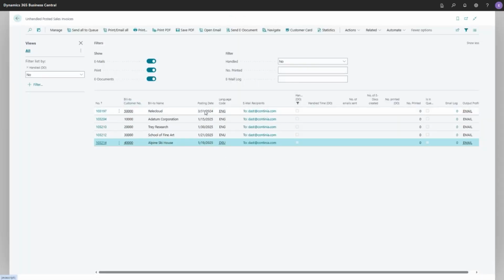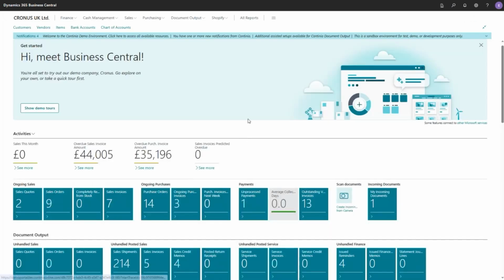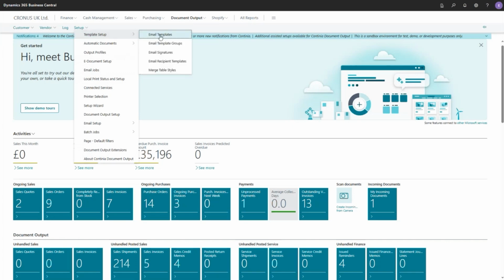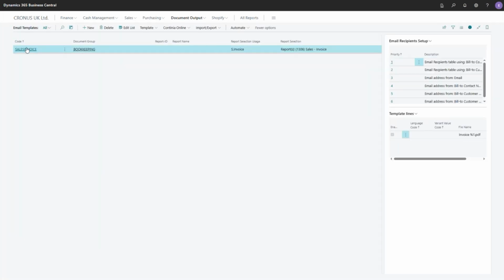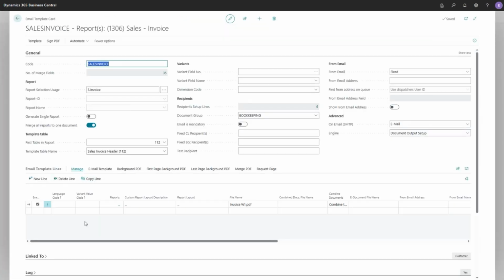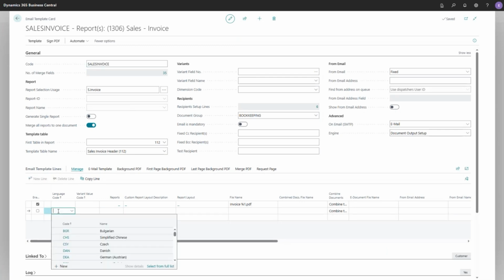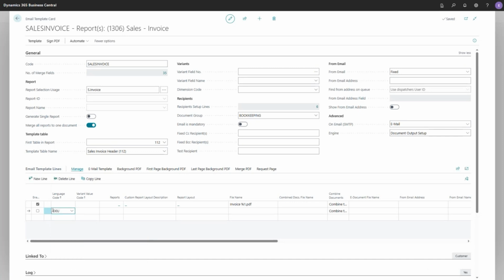I also need to have a German version, and when it comes to language codes, there are different ways of going about it. One is, of course, to go head on and just add an additional line here and choose the German language code. Let me just get this one. And from here, it's just a question of filling in all the settings on the line.